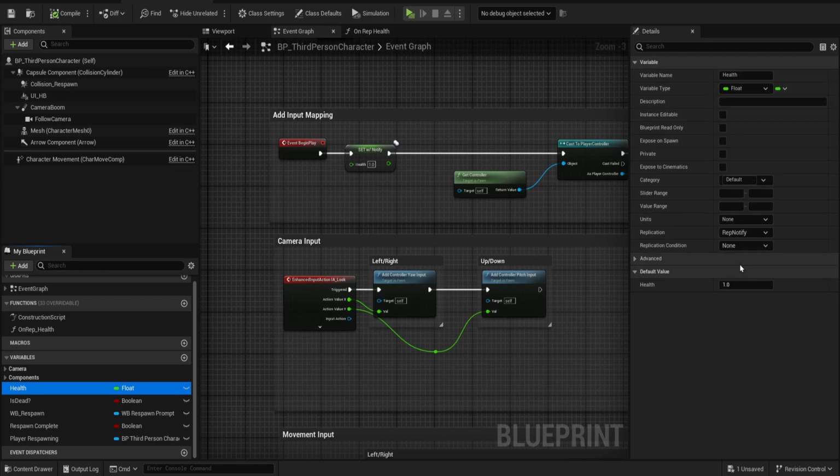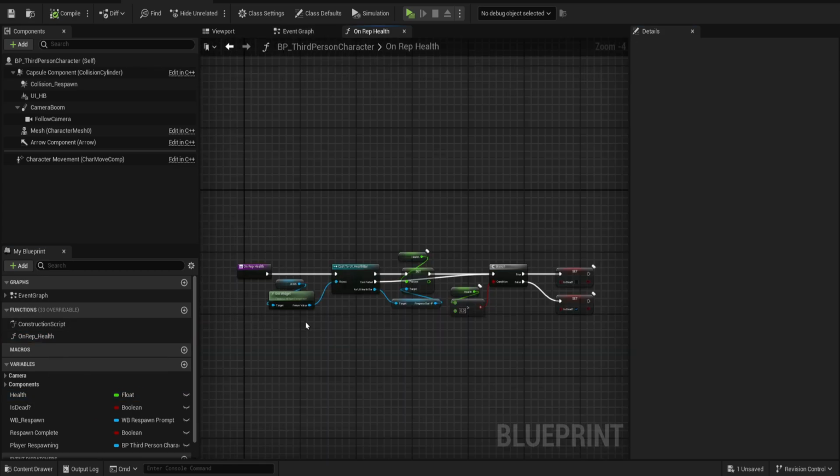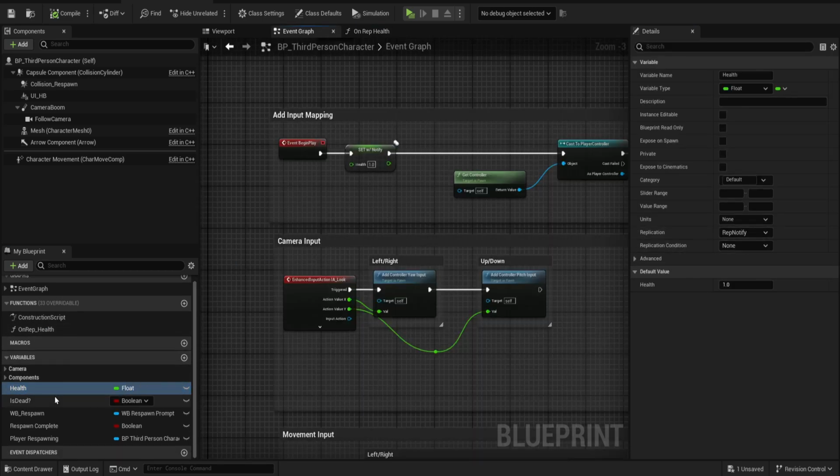So health, float, 1. And for your application, make sure you change this to rep notify. And I'll walk through that quick. So the way rep notify works is it'll create a function for you, which will replicate it. So we'll fill this in just a bit, but just make sure you have this and you set your health to rep notify.